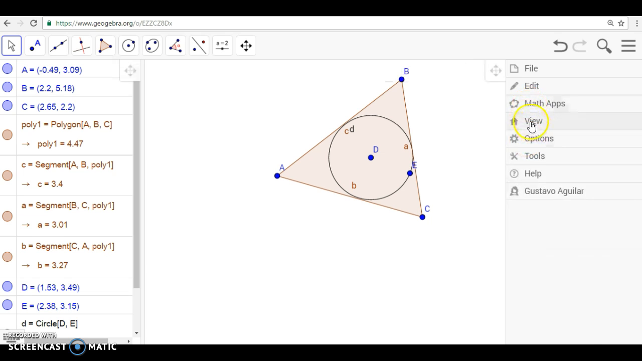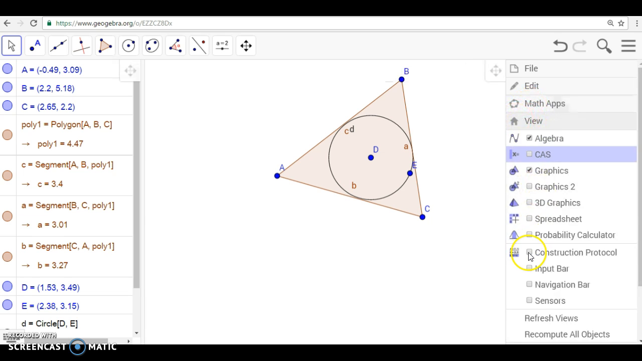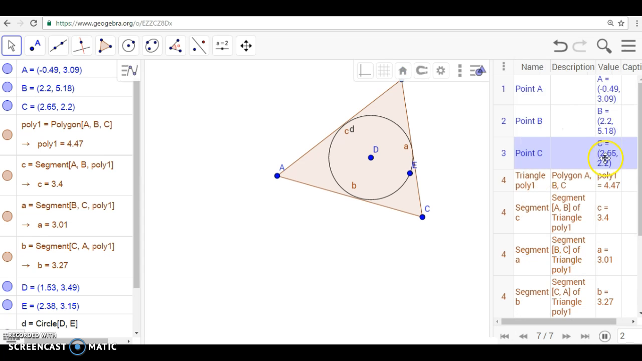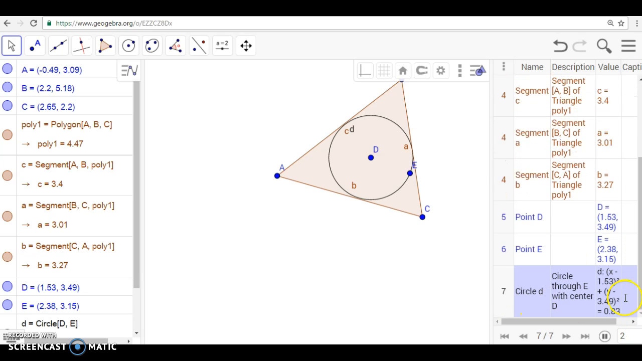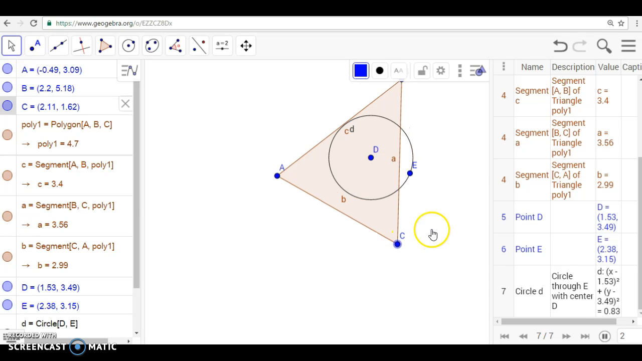If we go to view, we can see the construction protocol, and these are all the steps that the student took to do it. So we can see he did 3 points, and then the triangle, and then just a circle through 2 points that are whatever. That is why this doesn't follow the math logic that we want it to follow. So we can put a bad grade to this student. Okay, done with this.